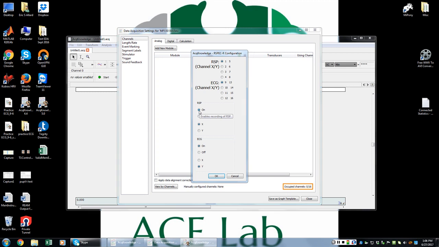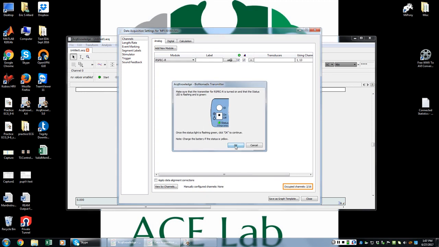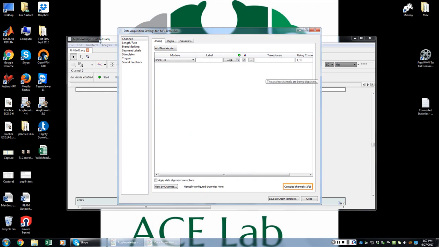Okay. We want to make sure that RSP is on and it's listed on X. So you check the button, it says it's on, and it's on X. For ECG, you also want to make sure that it's on, and it is, but that it's set to the Y. So the button is turned down to Y for ECG. Okay. Now the reason that this is important is it allows you to see on the actual graph where the channels are for the respiration and for ECG. Click on OK. Click on OK again. Okay, so now here is our module.